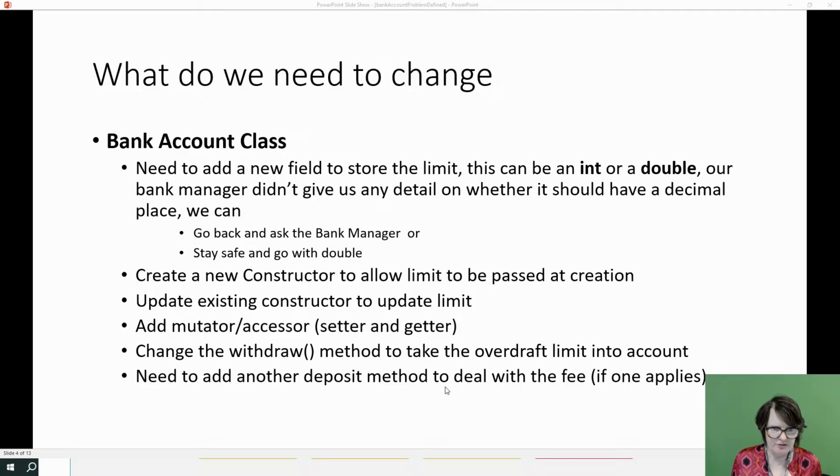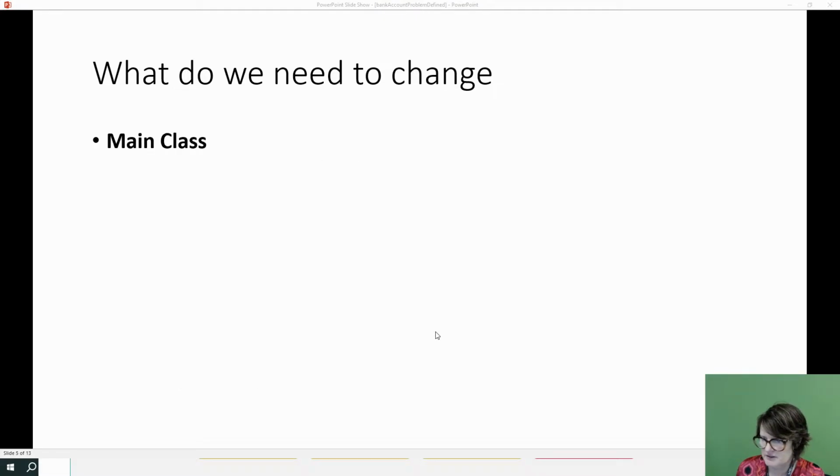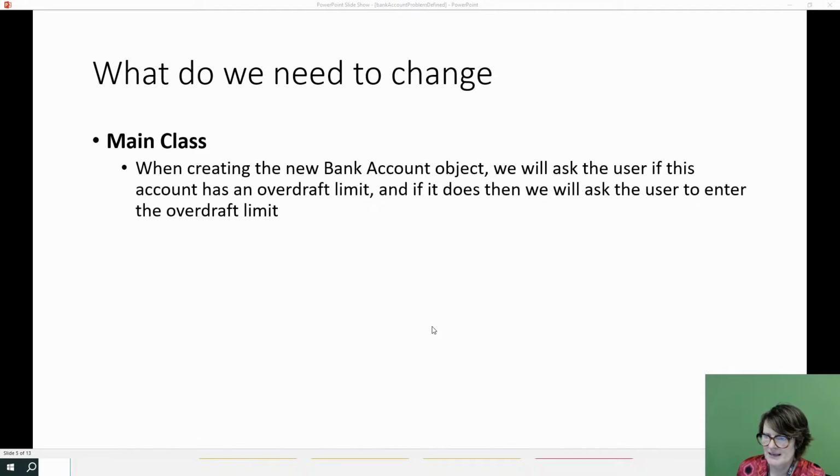Now, if there's a fee, if one applies, you need a separate method, because unless you have a percentage that you can calculate within the deposit, you need a separate one that actually has a fee. So in our main class, we can just ask, is there an overdraft? And if it is, what's the limit? Otherwise, essentially, the limit is 0.